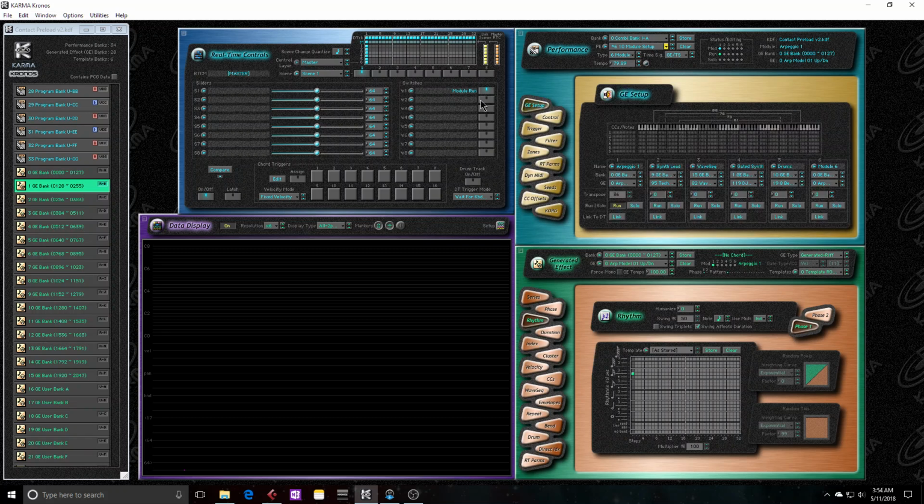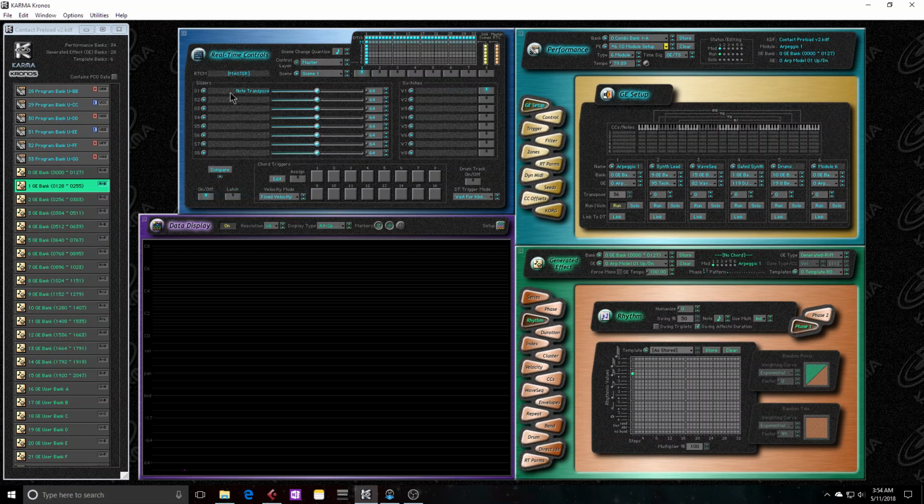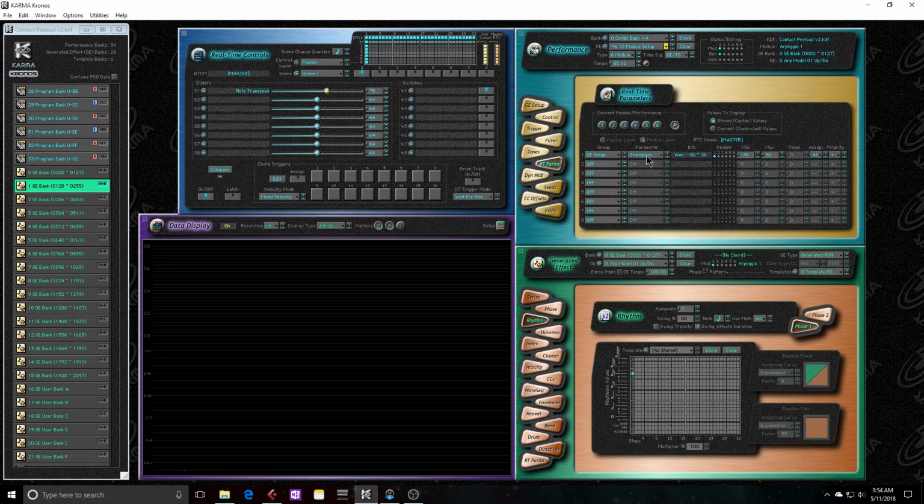If I go to GE setup, and let me just automatically import, where is it? Auto assign RTC names and layer. We have note transpose. So now when I move this, you see that it does change. I'm actually surprised it changes so drastically. Let's see if I can change that. Real-time parameters, GE setup transpose, first module, minimum 36, plus 36.